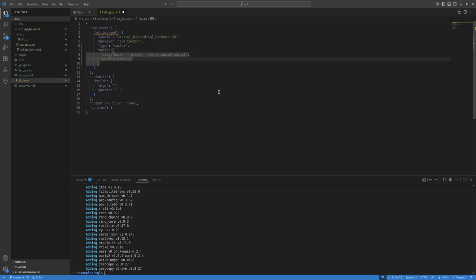So this is wasm32-wasip1 release, and sql-backend in my case. Then we need to give it some second name for an output file. I usually call it no-wasi. And finally, you need to provide a name for the binary that you are going to deploy. And in our case, it's this binary here. Okay.